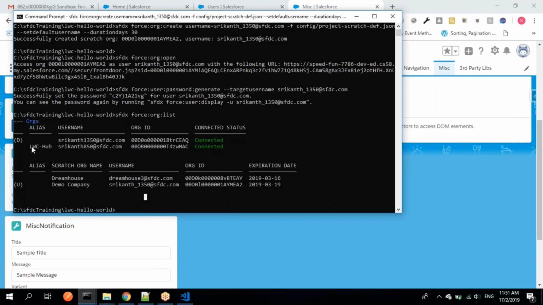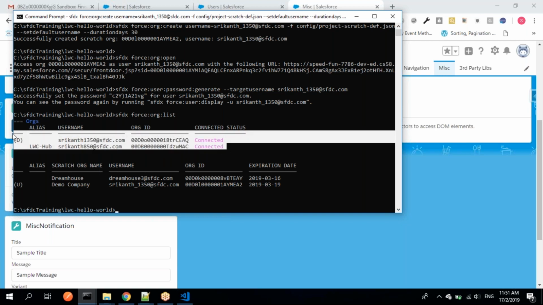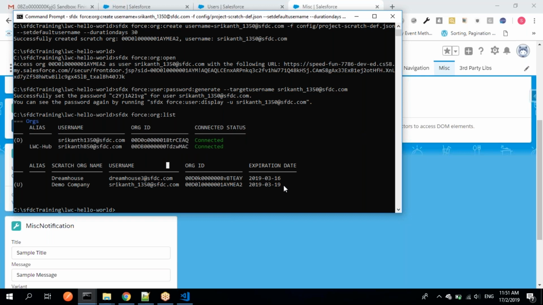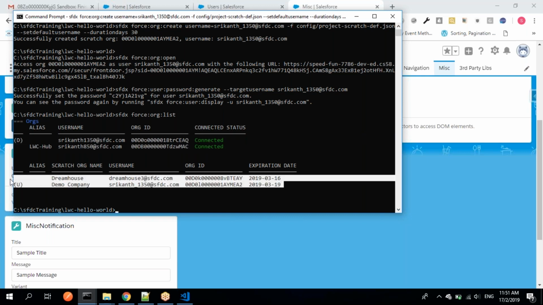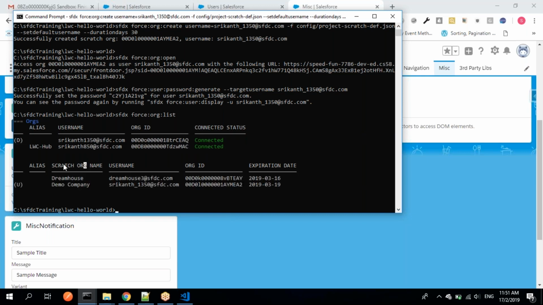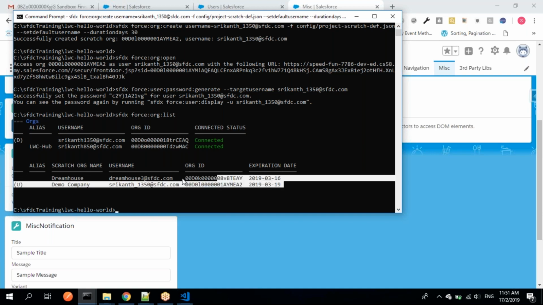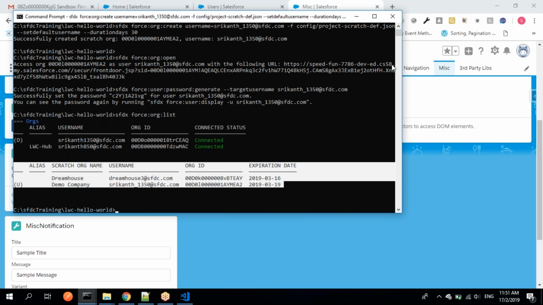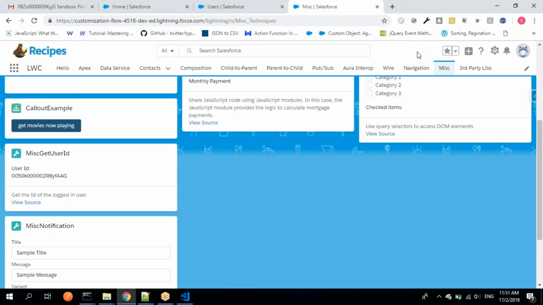You can see, you have two orgs, like production apps, there are two orgs in our laptop. Then these are the two sandbox orgs, I mean scratch orgs, that we have. It shows scratch org name, user, org ID, and expiry date.